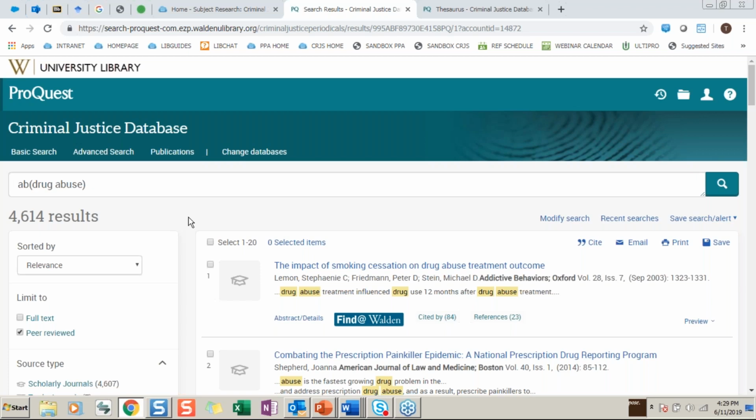This is where citation chaining comes into play. You can do a lot with citation chaining. You can identify the most influential articles on your topic, as well as use an existing piece of literature to follow that particular scholarly conversation, both forward in time and backward in time.